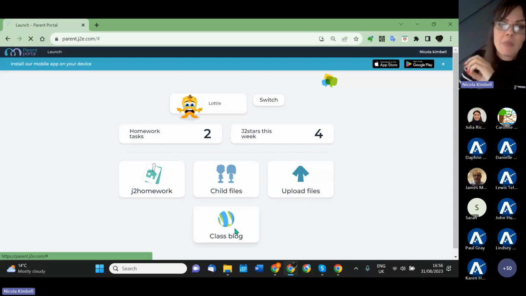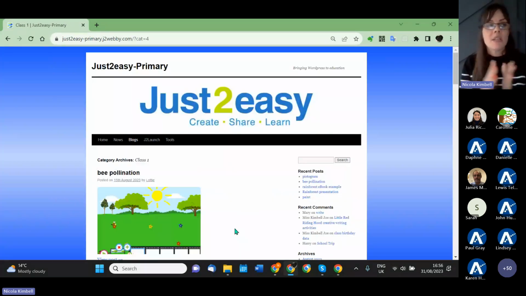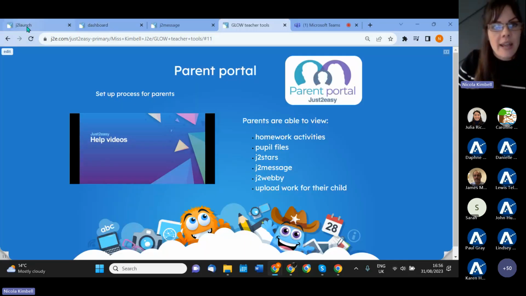So any work can be pushed to the class website. So this is a great solution if you don't like the idea of your parents being able to access the pupils, or see all the pupils' files within their My Files. You could just use this as a digital display board where pupils then push their best pieces of work up to be published. So that can be done on any tool.